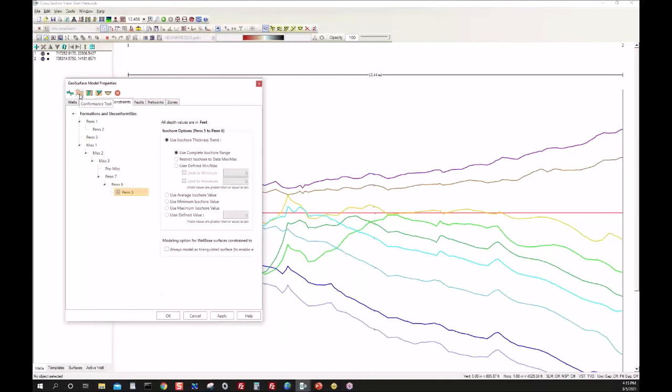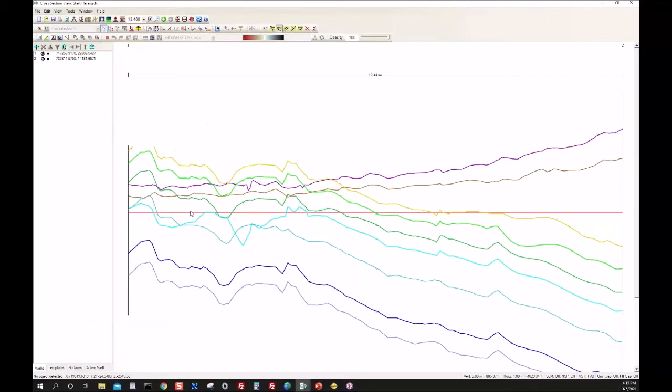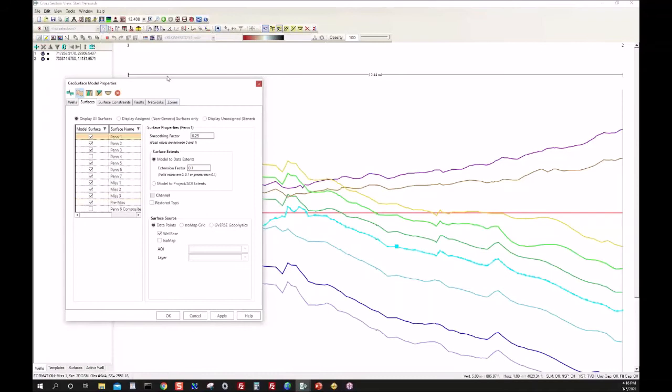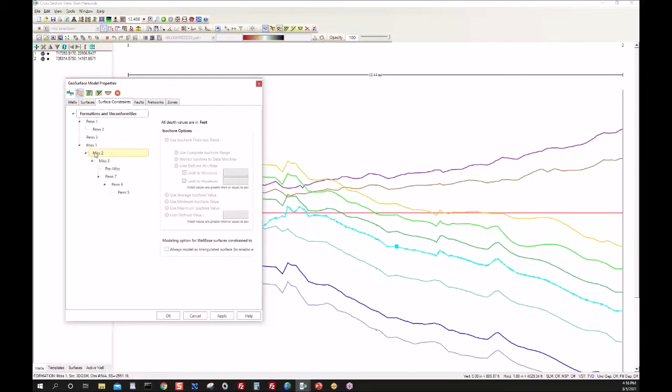So we're going to turn on the conformance tool and see what happens. So now we can see we have a series of surfaces coming through that are behaving conformably. I still don't have a good conformance sitting on this one. And I think I probably need to change the relationship between my Miss 1 and my Miss 2.